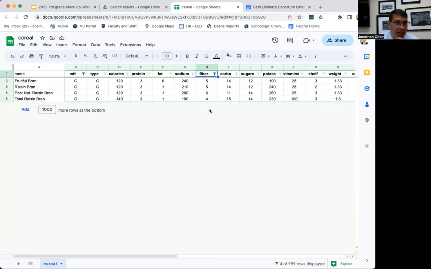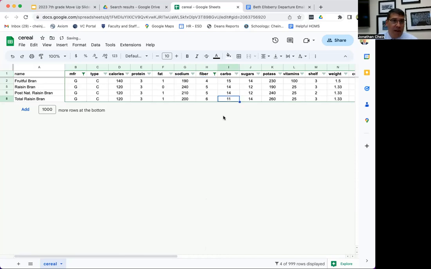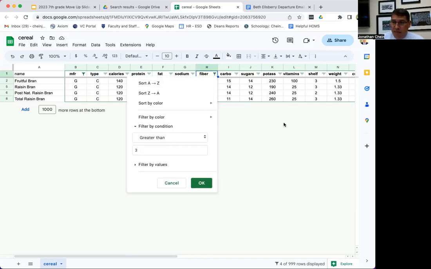And you know what I didn't do? I didn't sort, it's still not sorted. So then we can still sort. There we go. So the least fiber of the cereals greater than 3 was Fruitful Bran, then Raisin Bran. Anyway, that's just one trick to do. So, all right, that was sorting and filtering.